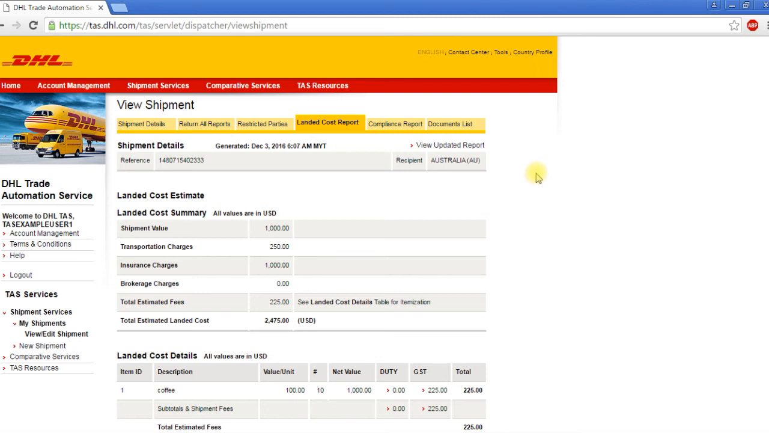So when we get on the landed cost report, the first thing we're going to see is a summary of all the information we've essentially provided TAS. So what was the shipment value, the transportation charge, insurance charge, and brokerage charge. It also breaks out a new thing called the estimated fees, which is just calculated based on this information. And here, in this section right here, is where we get our total landed cost. So everything involved with this shipment, from the cost of the actual commodity all the way through the transportation and shipping charges, what's the cost involved to get this shipment from A to B.